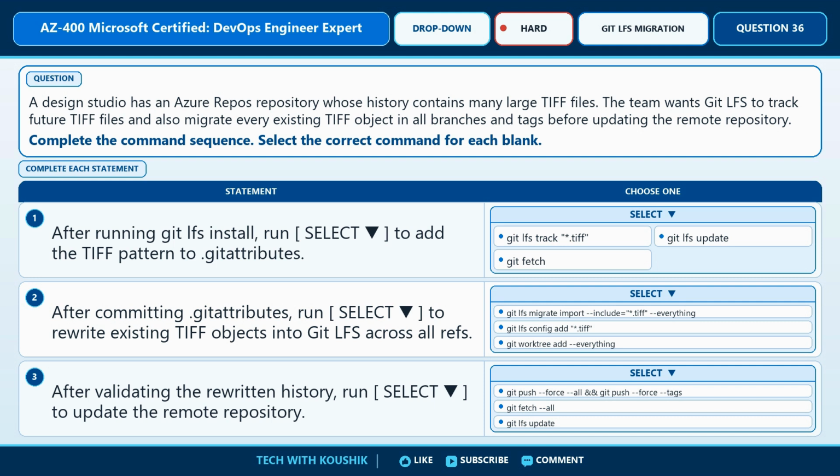Statement 3. After validating the rewritten history, run the blank to update the remote repository. The choices for Statement 3 are: 3. git push --force --all and git push --force --tags, git fetch --all, or git lfs update.